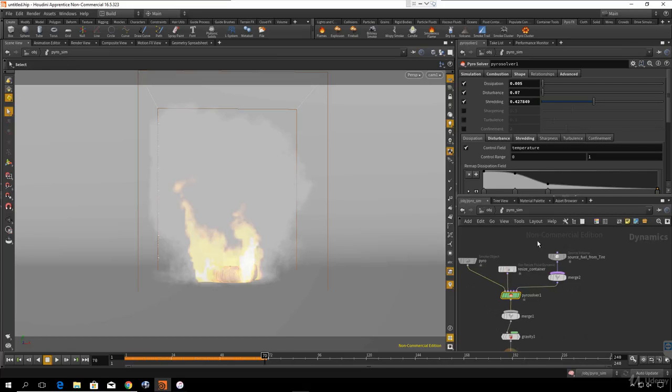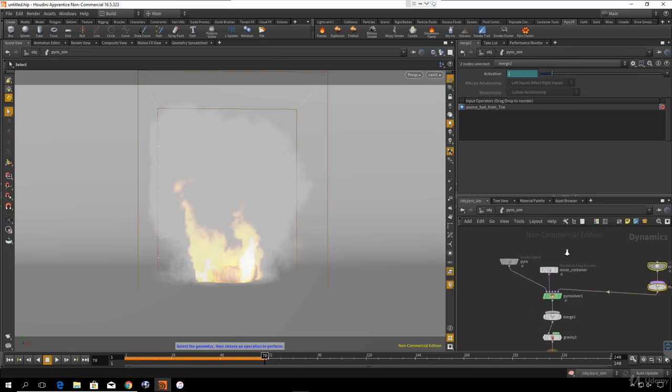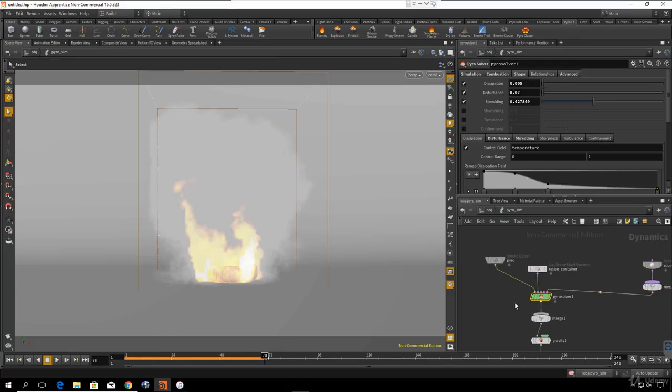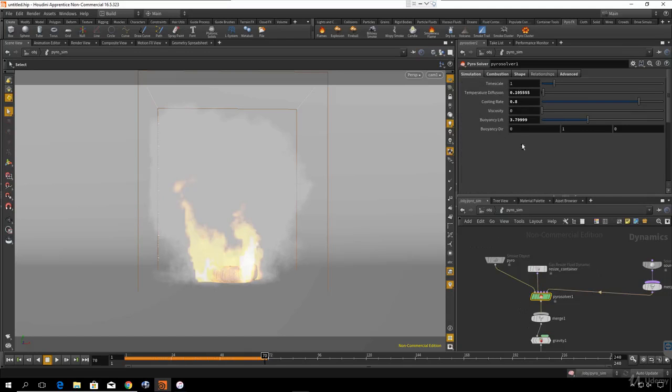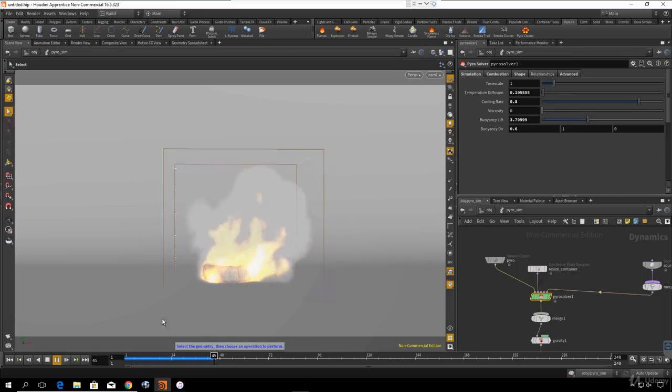Okay, and now let's control the wind of the smoke. Of course you can select the pyro solver, come to simulation and change that to, for example, 0.6 or 5, and play that. Okay, sorry, we need to set it to 0. I will set this one to 0.6, and let's hit play. Now the wind will come from this direction.